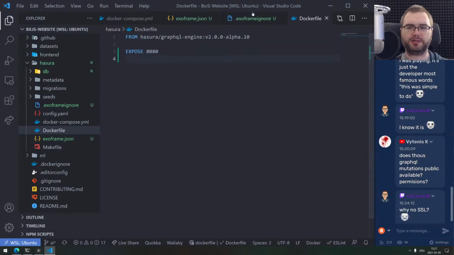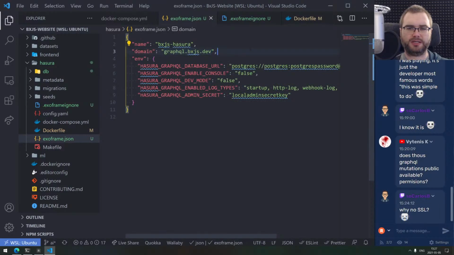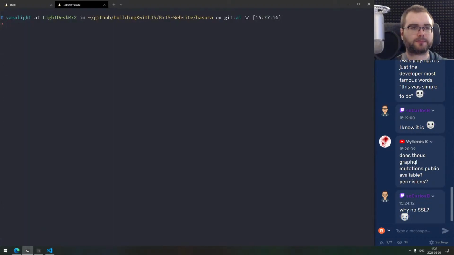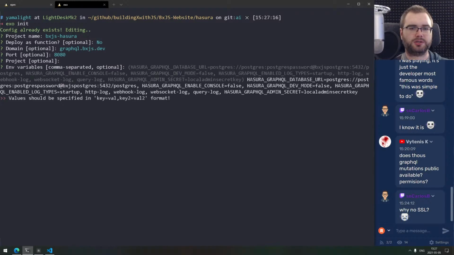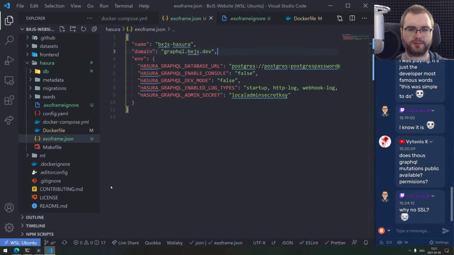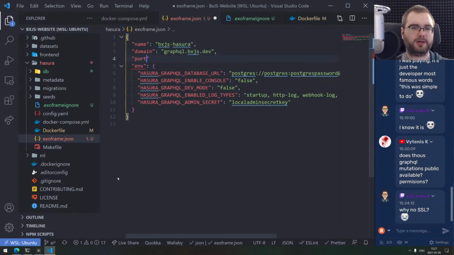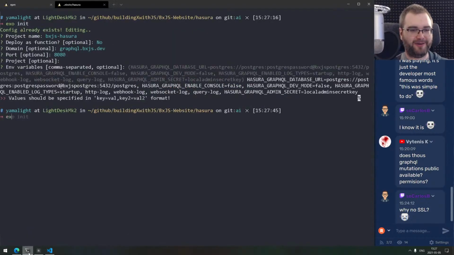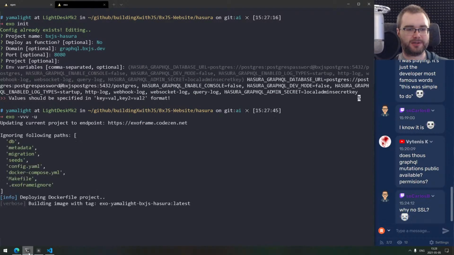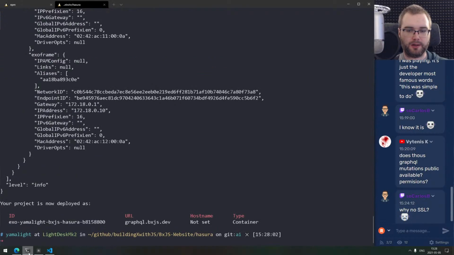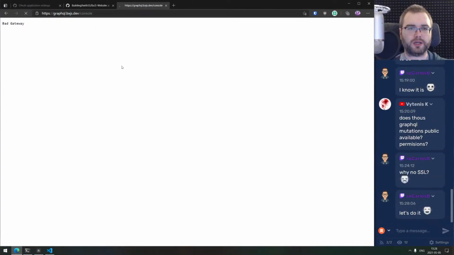Expose 8080, right? And then I guess we can just say port 8080. God damn it, I forgot what the port was. That is not what I want. Exoframe init. Yes, no, yes, port 8080 is what we want. Just leave that. Oh god, come on. So I think it is just port. I think it's time for me to finally rewrite Exoframe. Okay, exoframe -u, so redeploy that. Now that should start working. There we go. Okay, now it actually works.